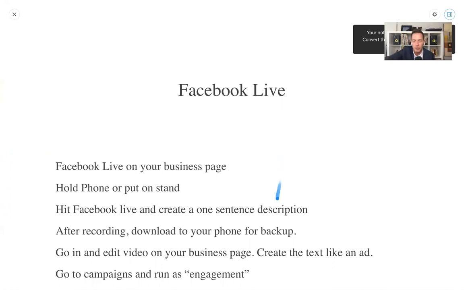And I'll give you this document, and everybody else in the group that's watching this later on, you guys can get this document. But first, you go to your Facebook page on your phone. And then you can hold your phone, like I'll show you the video recorded this morning. You might have seen it. Or you can put it on a little stand.